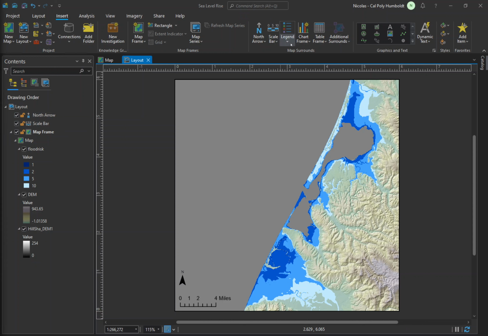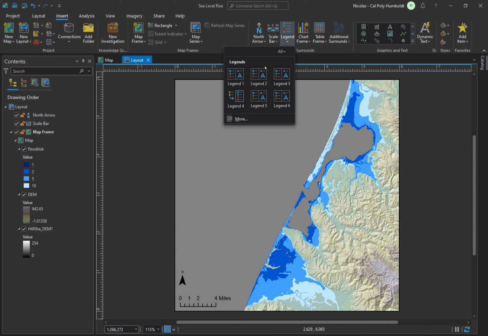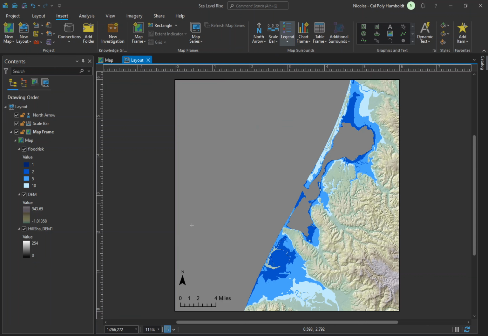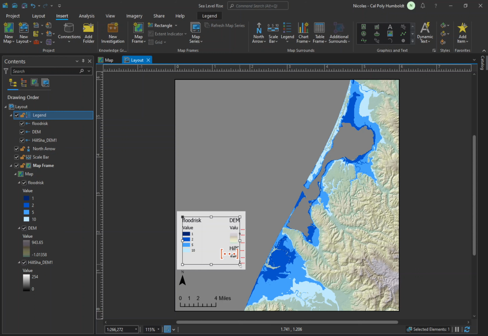I'll also add a legend above the scale bar and the north arrow. There are a few legend styles available. I'm going to go with legend style number 2 since it comes with a light background color, which will make the legend items easier to read. By default, the legend includes all of the layers in the contents pane. I'm only interested in the flood risk layer, so I'm going to uncheck the other legend items in the contents pane under the legend group.